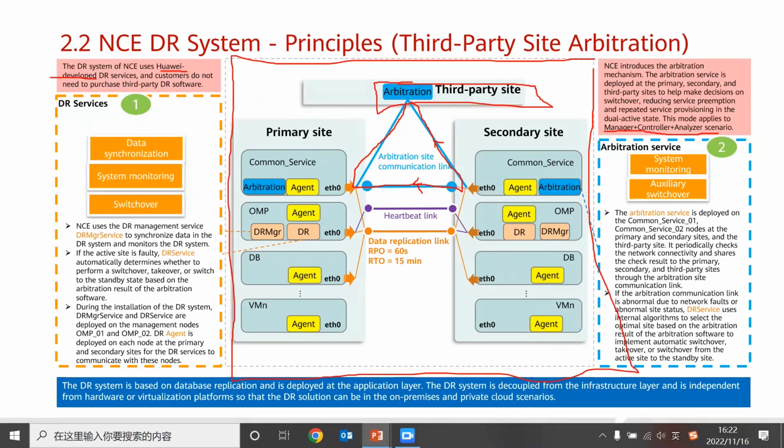Multiple arbitration services can be co-deployed at a third-party site. So one iMaster NCE DR system corresponds to one arbitration service at the third-party site. If multiple NCE DR systems exist on the live network, multiple arbitration services can be deployed at the same third-party site to reduce costs.